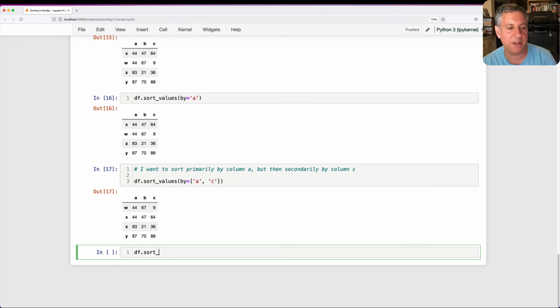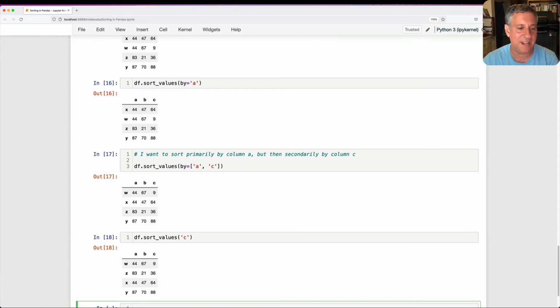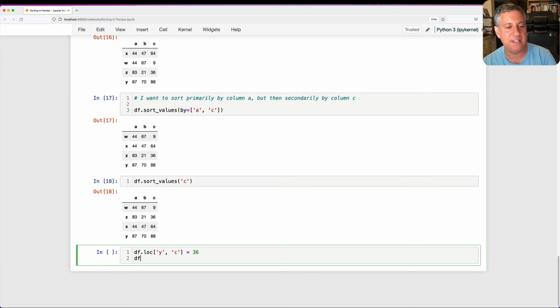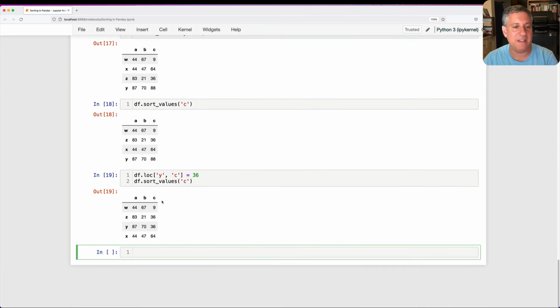I can say df sort values, I can say sort by C, or I can mix things up there as well. If I want to, I can say df.loc of y and c equals, let's call it 36. And now if I say df sort values according to C, we see that column C has 2 rows with 36. Again, it's going to be in ascending order.